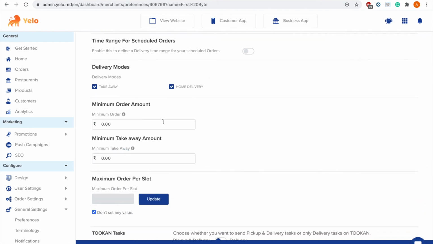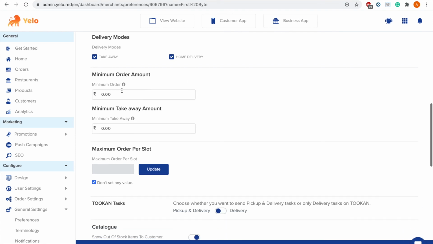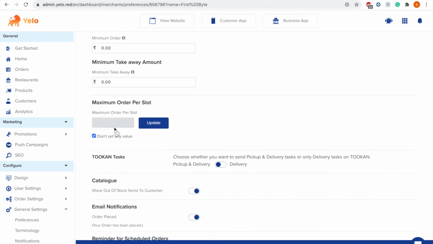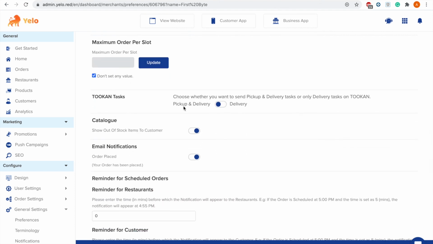And you can see the delivery modes, either takeaway or home delivery. And you can even mention the minimum order amount. If you want 400, 500, you can mention it. You can even mention the maximum orders per slot. Either you want one order or two orders, you can do that here. And you can integrate a token as well for delivery management.